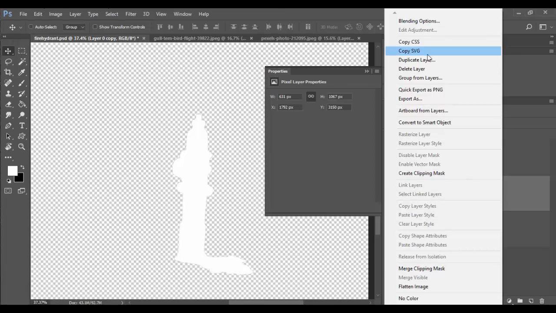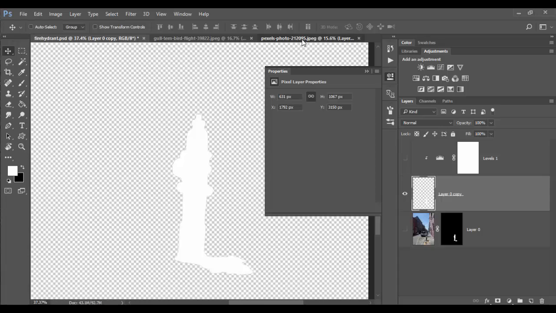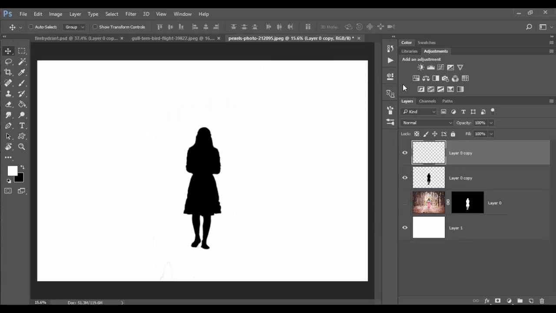So I'm going to right click, duplicate layer, and send this over to, I believe it's this one here. Click OK. Yeah, that's correct. It's in this image. Now it's hard to tell where it's at because it is on white, but here is this sort of fire hydrant thing that's sticking out. It would probably work better as a black silhouette. So I'm actually going to do something else.